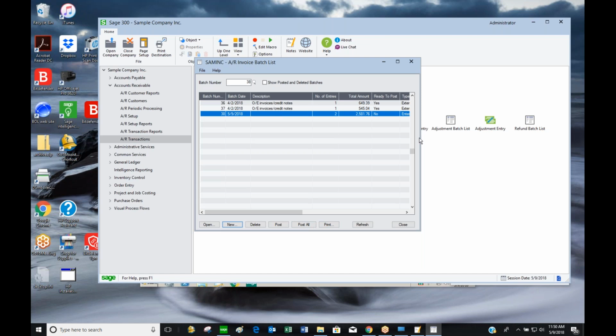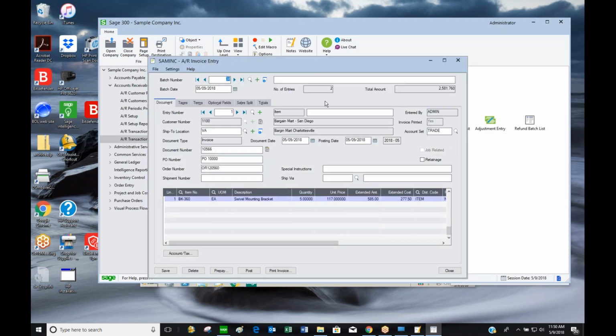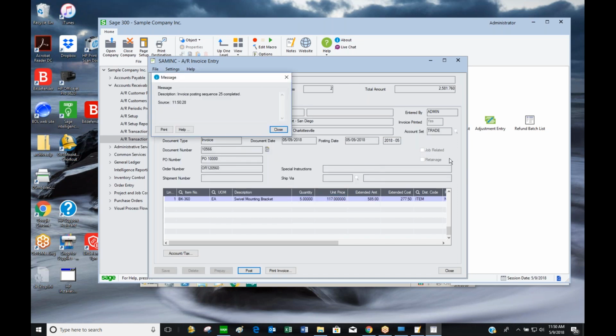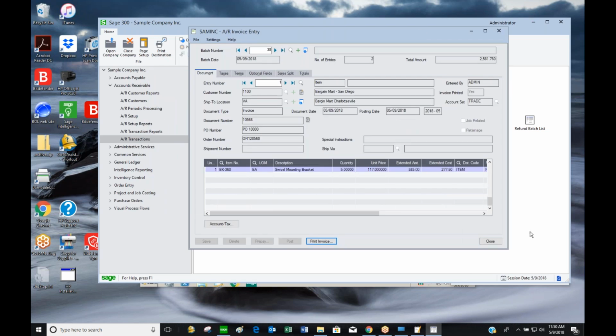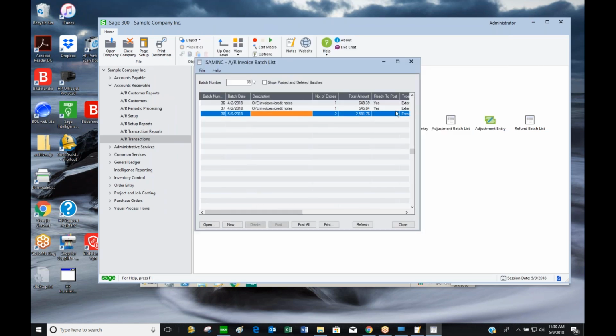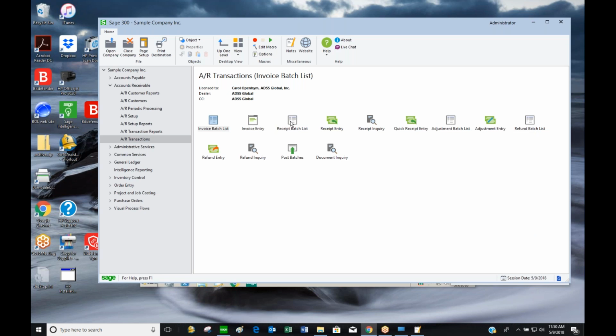Another thing that's new in these versions is that within this batch, you can just post it right here. So I can click post, and it's telling me it's not set ready to post. Do you want to do it? And I'll say yes. And so that's kind of nice. You don't have to exit and post and all that. So now you can see that this batch is now posted. If I open it up, you can see that it's posted. So that's a new thing in AR, or in all the programs.